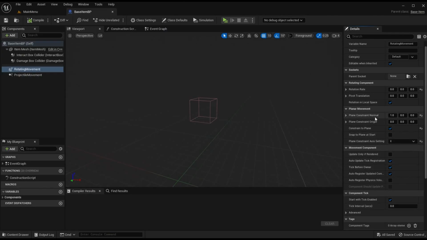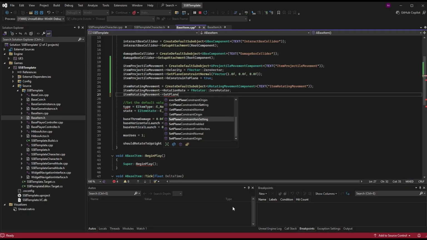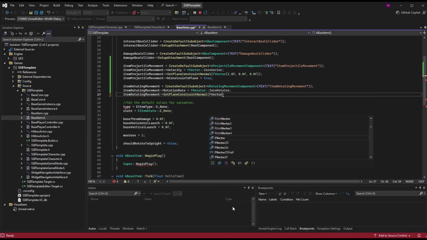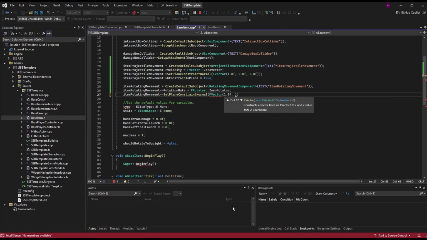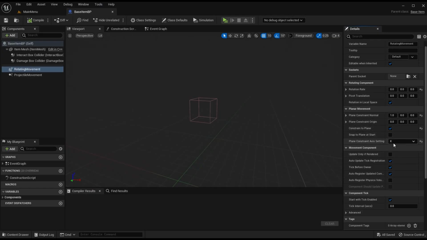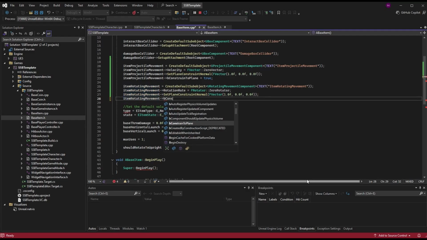Next is our plane constraint normal. It's 1.0 on the X, 0.0 on the Y, 0.0 on the Z. Item rotating movement, set plane constraint normal. And we're going to be setting it to an F vector. This one is an F vector of 1.0f, 0.0f, 0.0f. Constrained to plane is true, so item rotating movement be constrained to plane equals true.